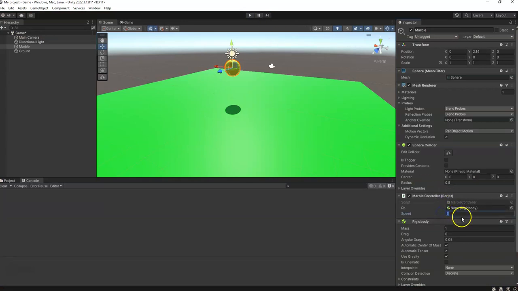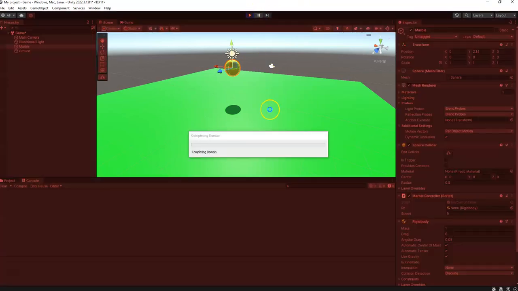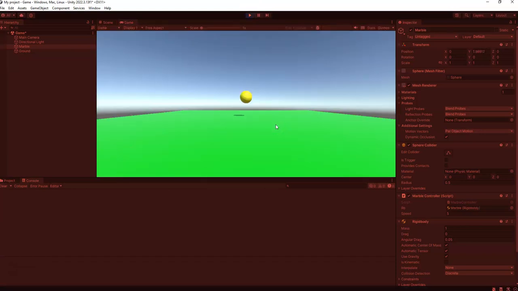So what I'm going to do is bring that up. I think 5 is a good number, but we can try it. You can put whatever number you think works there. I'm going to hit play. I'm going to see what it does. Yeah, it's a bit more responsive. Okay, the camera still doesn't move with it, but that's okay.